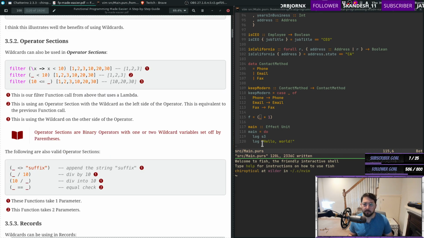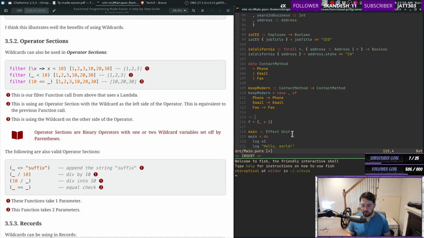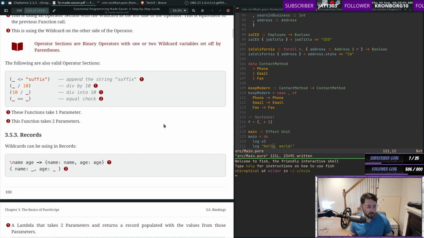Cool. That's good to know. So, sections. That's important to me because I like using sections. Okay.